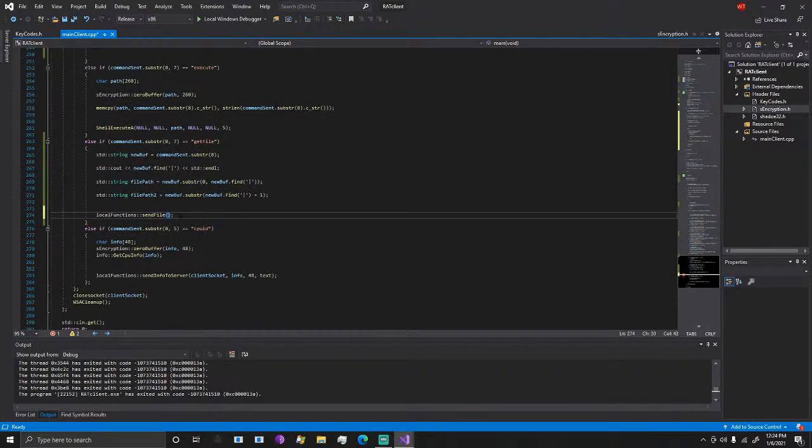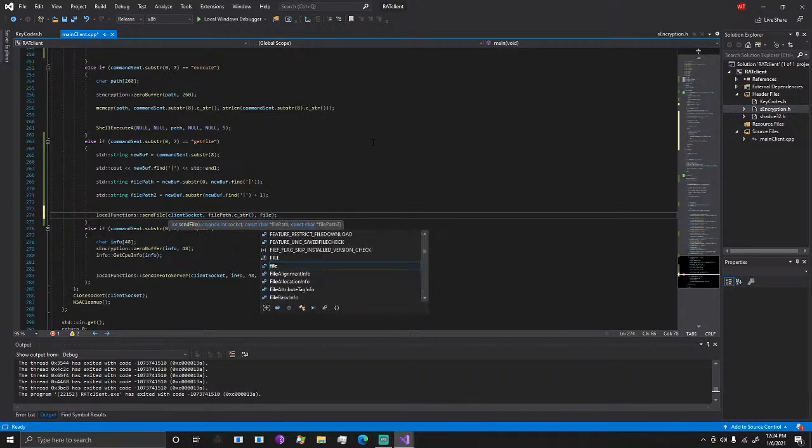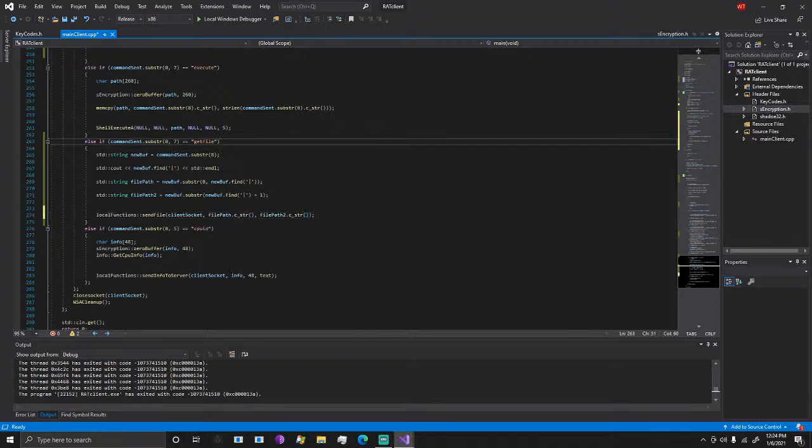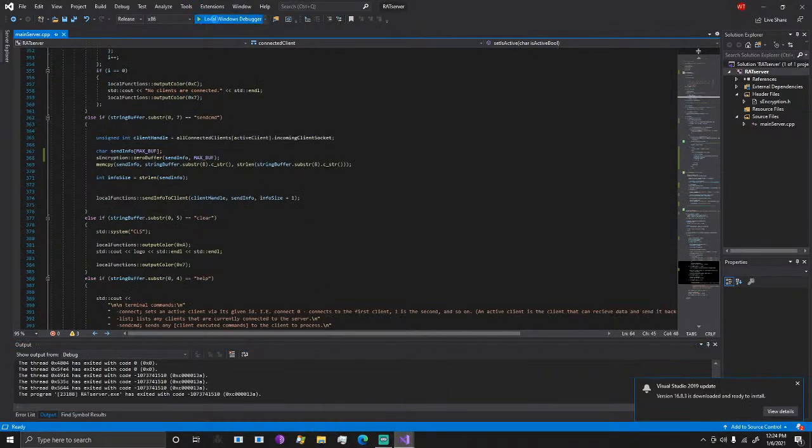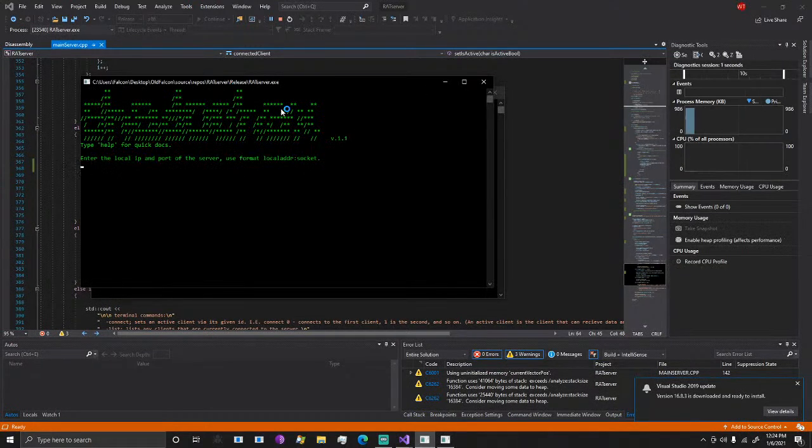Okay. Okay, so the socket, so client socket, file path itself, which would just be file path.c string, and then file path2.c string. Okay, so now this should hypothetically work. Alright, let's do this. Alright, moment of truth: does transfer file work? That's not transfer file. Get file.